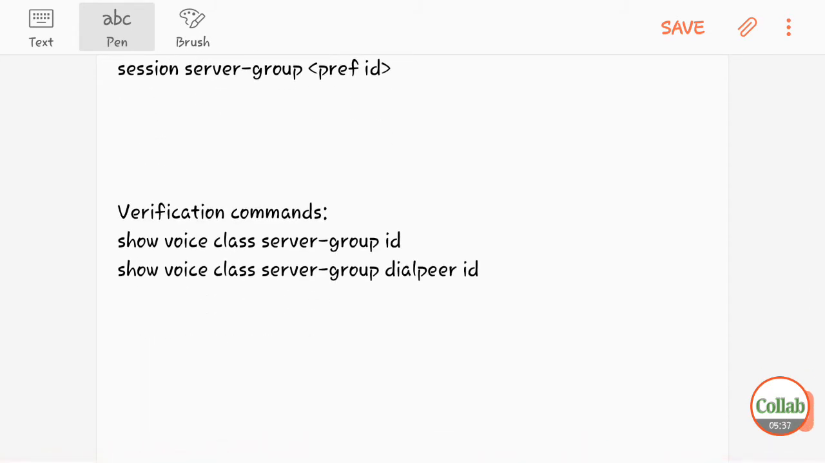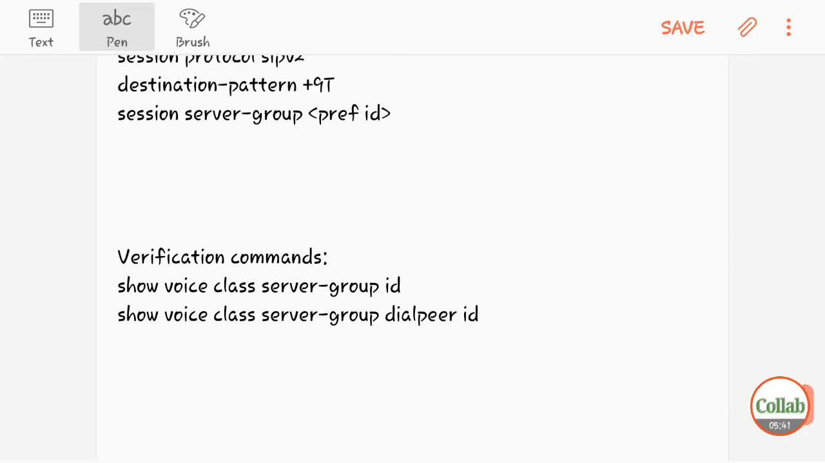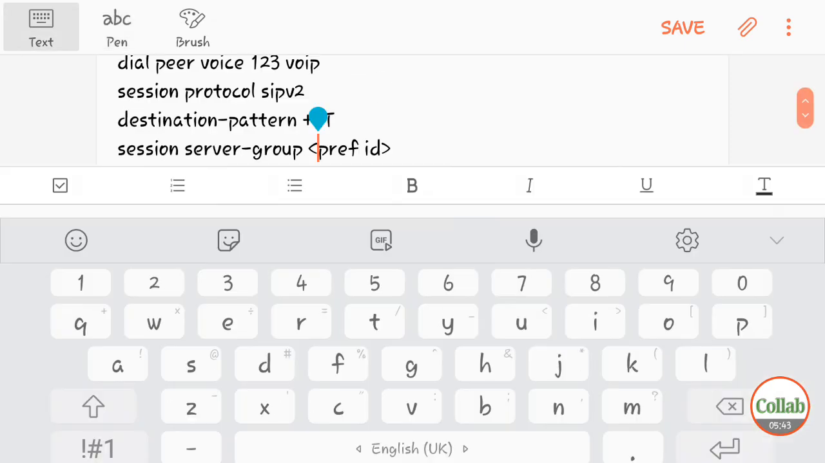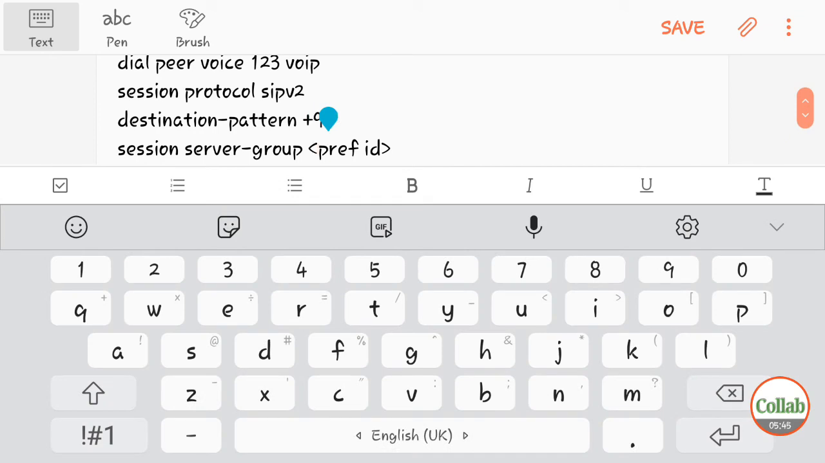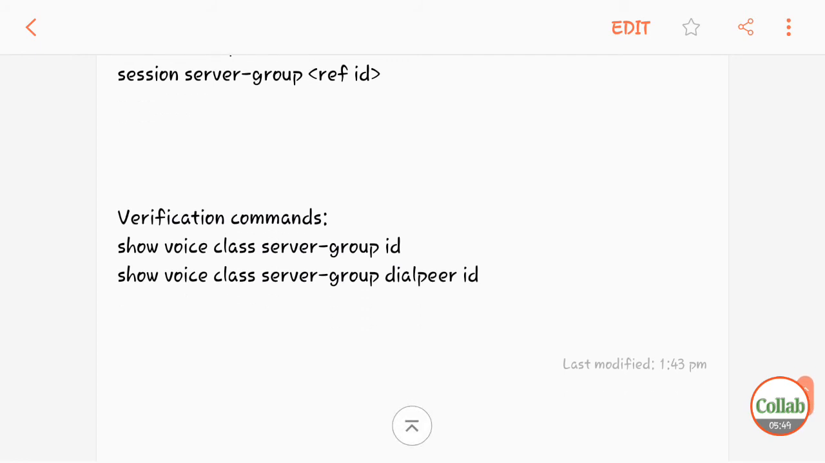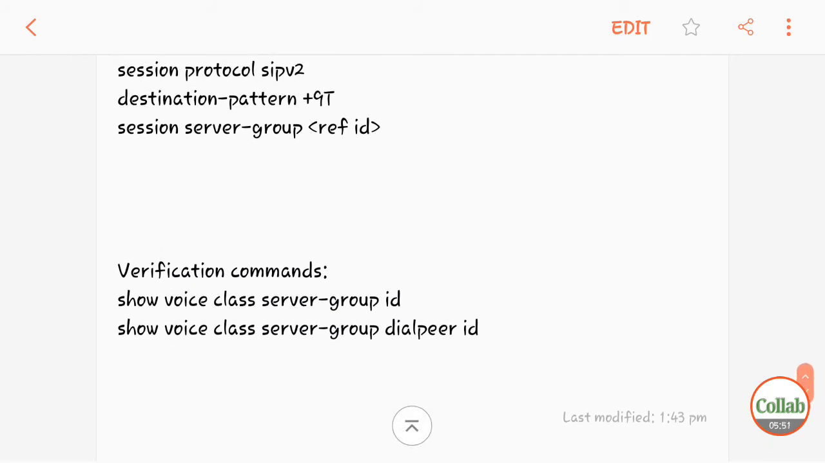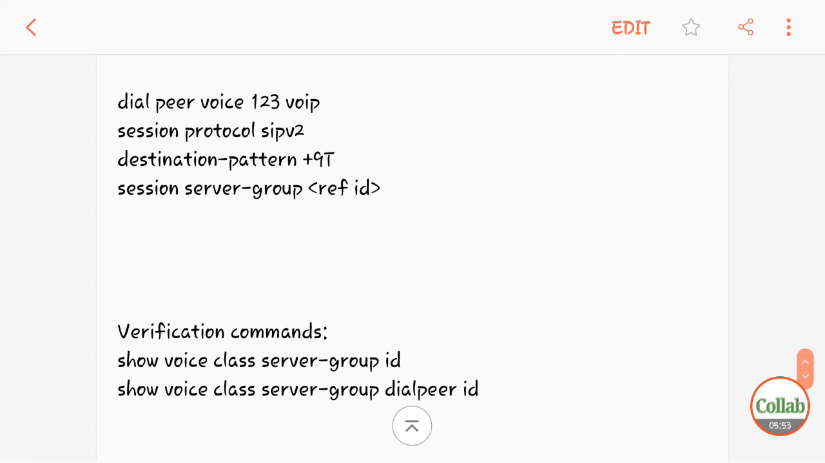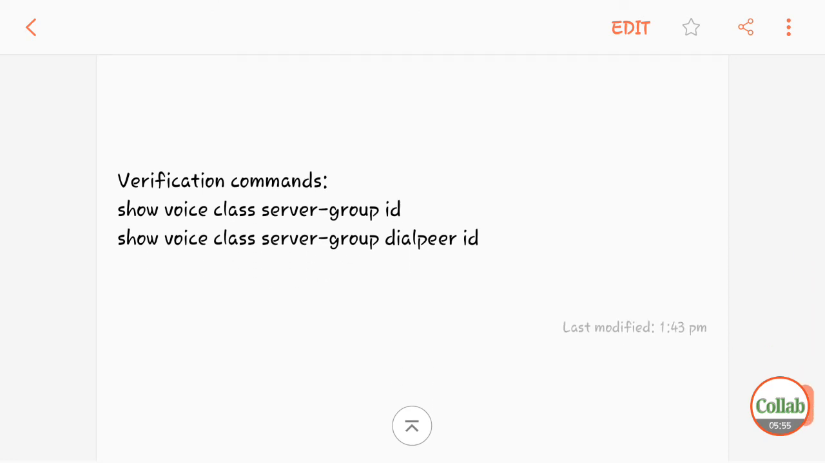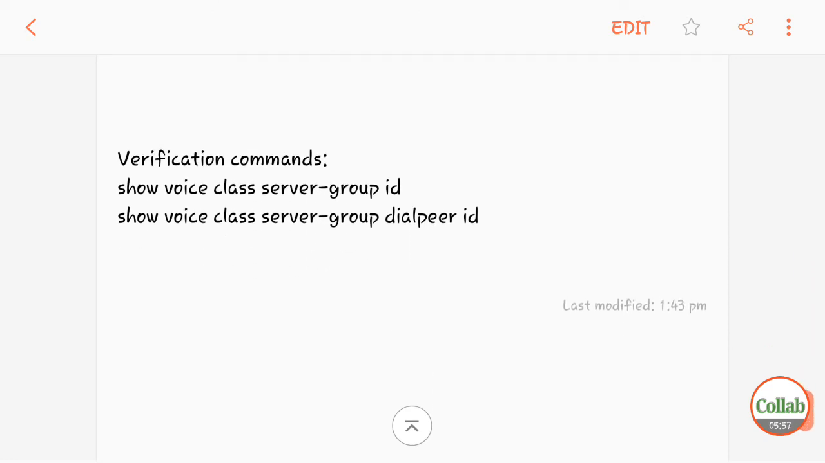So we have some verification commands here. Show voice class server-group followed by the ID, that is the reference ID. We have some verification commands for a particular server group. You can use show voice class server-group followed by the ID, and show voice class server-group dial-peer ID.